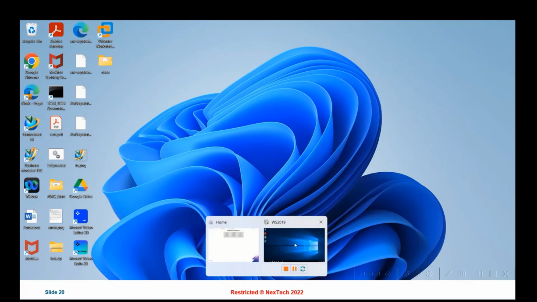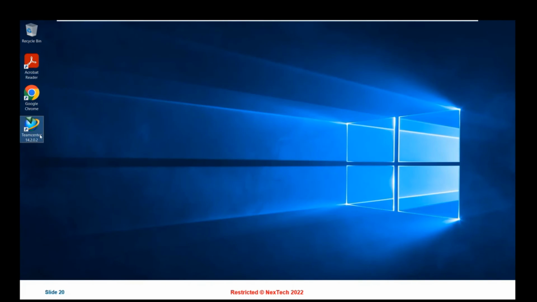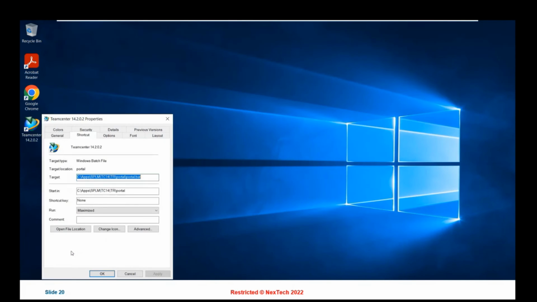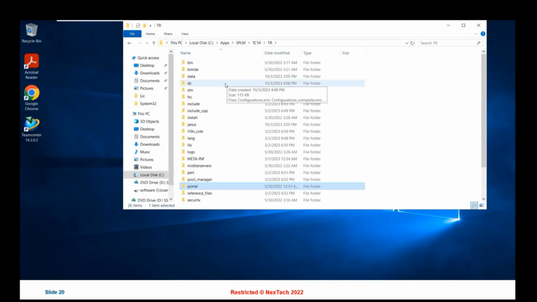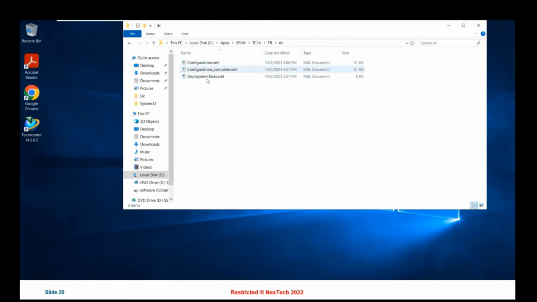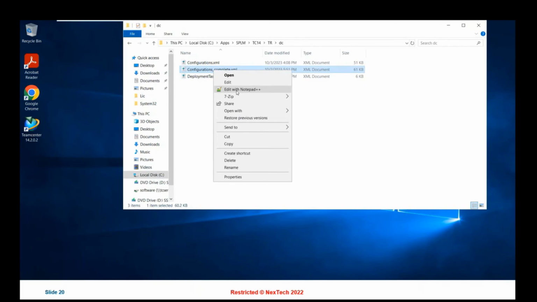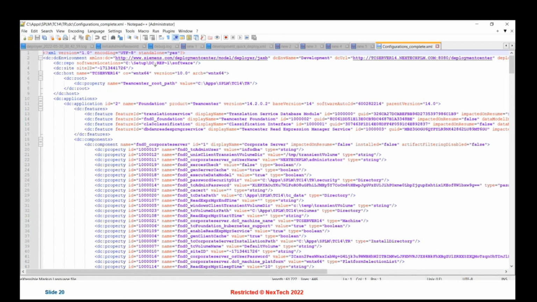So with this I should be able to see the Teamcenter. You can see my Teamcenter is installed here. All these paths I had given in my configuration file through the quick deploy script. And if I go to my installation, you should be able to see the DC folder if you have installed through deployment center. And here you can see the task list, which shows the list of all the components which are installed and its status.